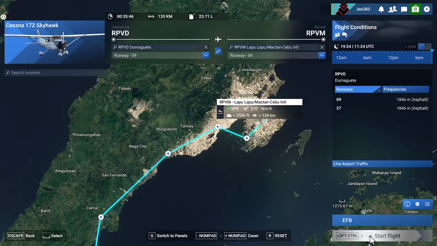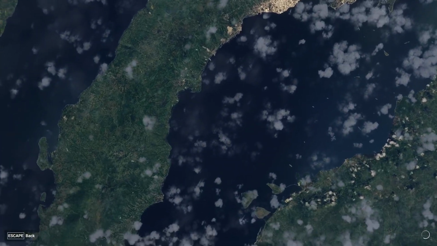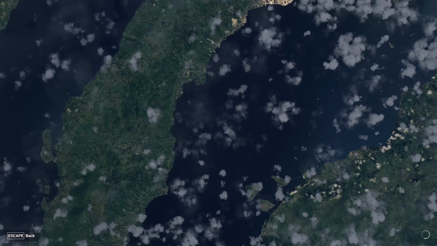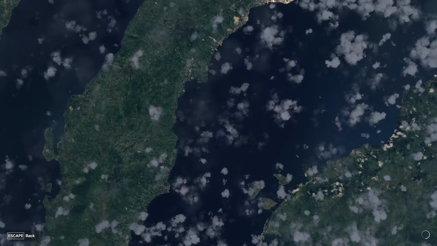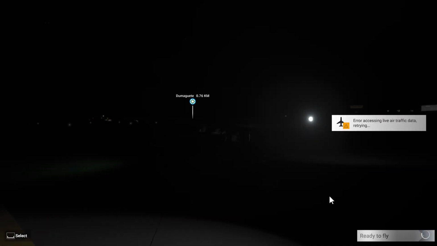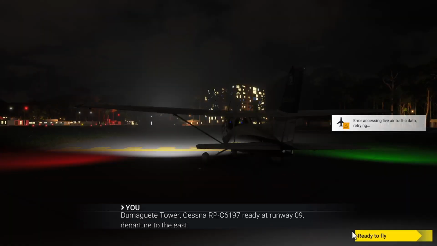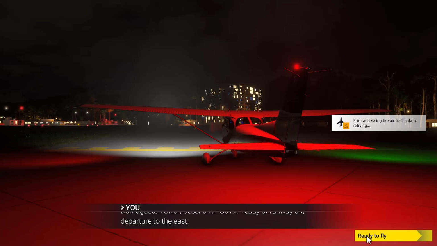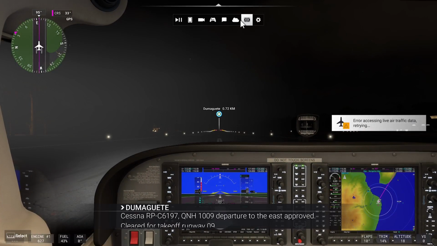So, EFB, start flight. And this looks very much to be in the middle of the night. Dumaguete Tower, Cessna Romeo Papa Charlie 61907, ready at runway 09 for departure to the east. There's no fun in flying in the dark.